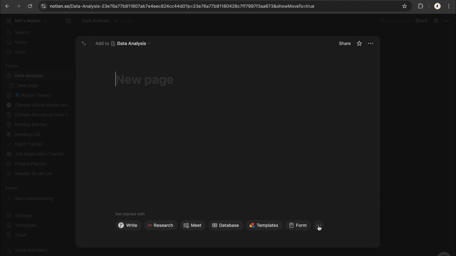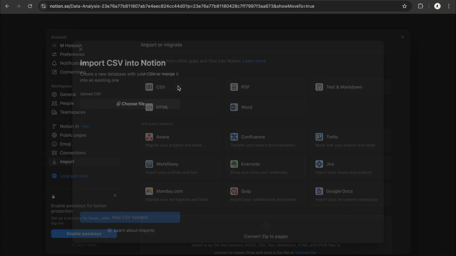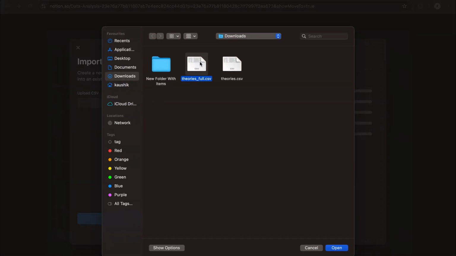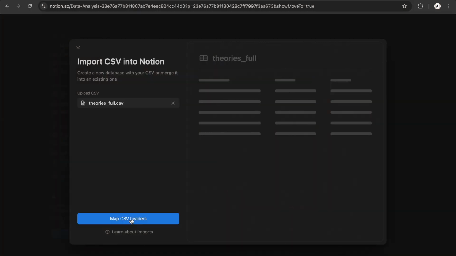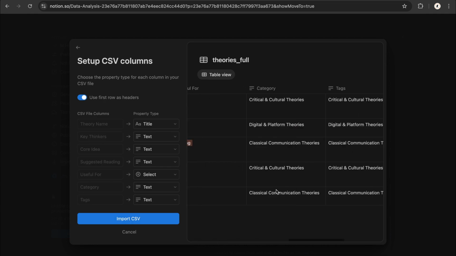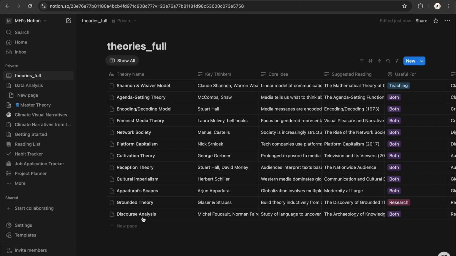Then we have to click here on these three dots. You can also click here on the right corner, and then click on import from the dropdown. Select CSV, choose file. In that case, I'm choosing the Theories CSV file. You can map CSV headers here. Import CSV. There you go.